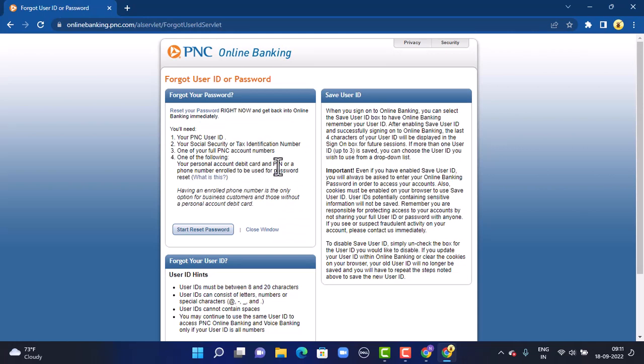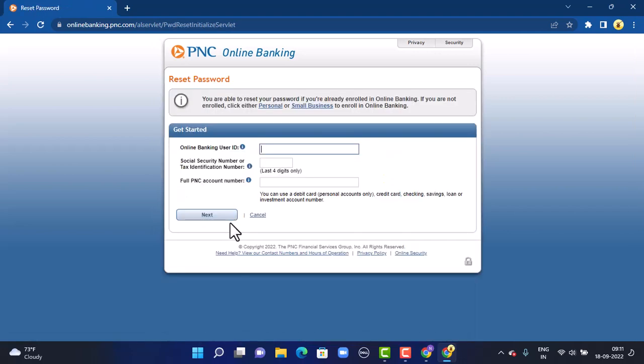You can see that there are guidelines as well, so make sure to go through them. On the first interface there is forgot your password. In order to recover your account, tap on start reset password, that is right at the bottom. As you tap on it, once again you will land inside the help center. Over here you can see right in the center there is a pop-up, and you'll have to provide the following information in order to recover your account.